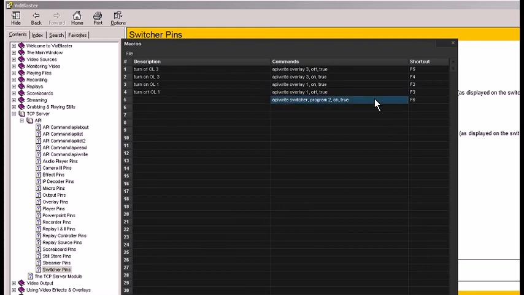Nothing. Oh no, did I misspell something? That is a problem sometimes. API write program 2 on. Let's take our true off and see if that was part of it there. Oops, still got a comma there. And we'll go 6. Well, you would think it would work. API write switcher program 2.